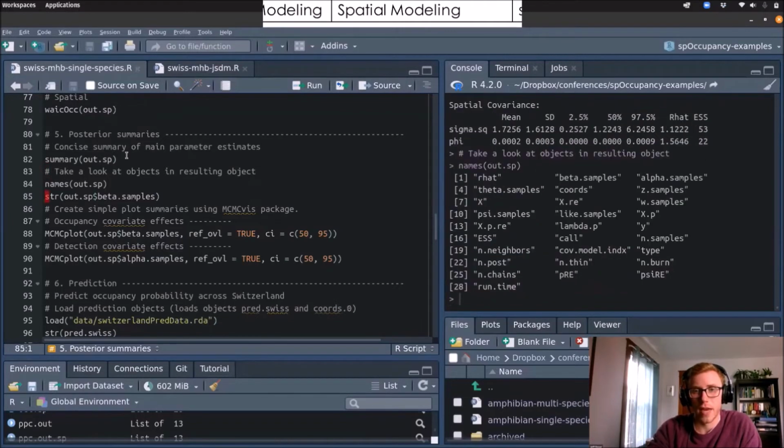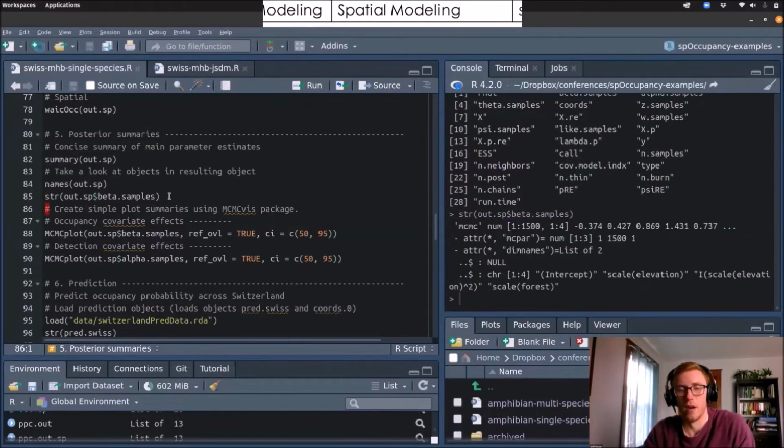You can also take a look at the actual objects in the model object that comes from fitting an occupancy model. There's a whole lot of stuff in here, most of which you won't really need to pay attention to. But if you want to extract the posterior samples for the coefficients or parameters you're interested in, all of the objects that have samples at the end of them are those posterior samples. You can summarize them in any way you want to. These samples objects are all stored as MCMC objects from the coda package, so any sort of summary that you can do with coda objects, you can do with these posterior samples.